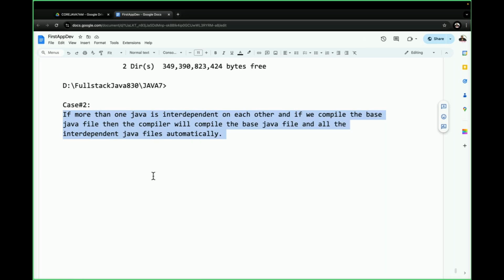Now, what is the base class? Test class. Test class is a container for the overall relation. If we compile the test class now, automatically all other classes are also compiled. Automatically all other Java files are also compiled. But here we are going to specify javac test.java only.